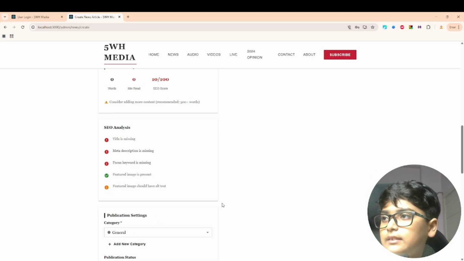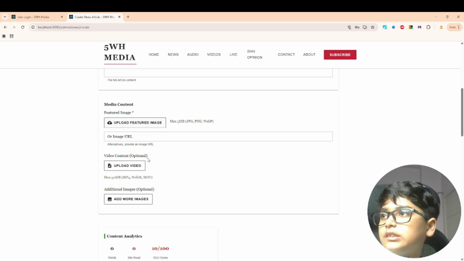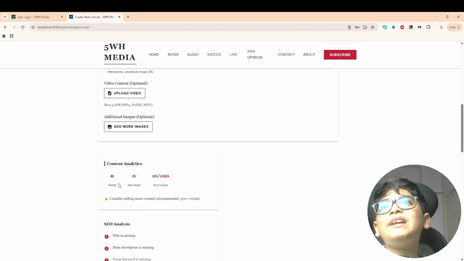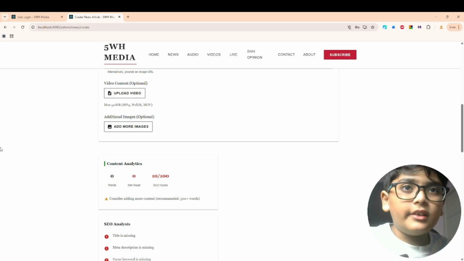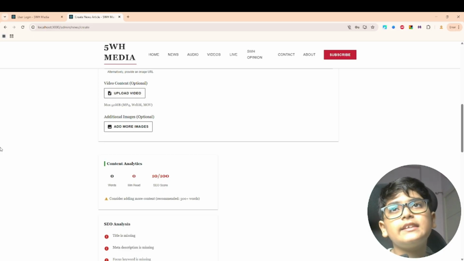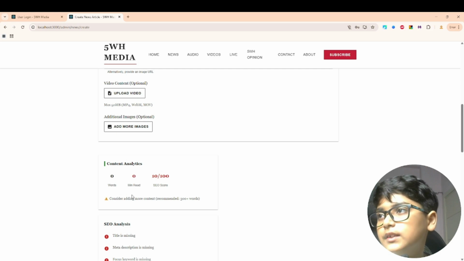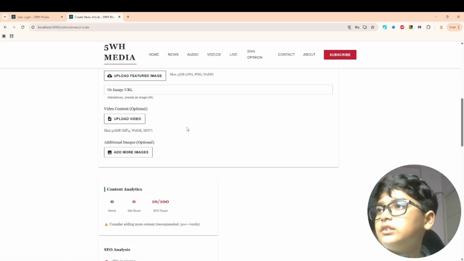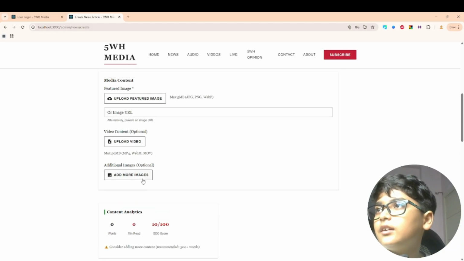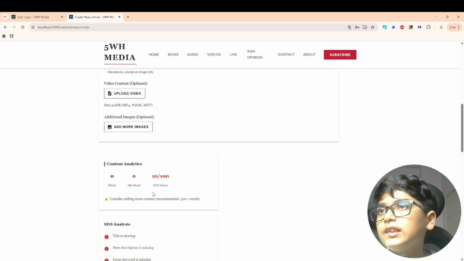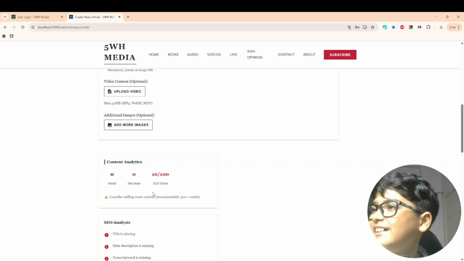The main thing is content analytics. I've added an OpenAI key for managing the SEO and checking whether the content is fine or not, whether it would look good, like word count minimum and SEO score. The AI would manage this. It's important to have good SEO for posting news, so that Google will attract to it more.